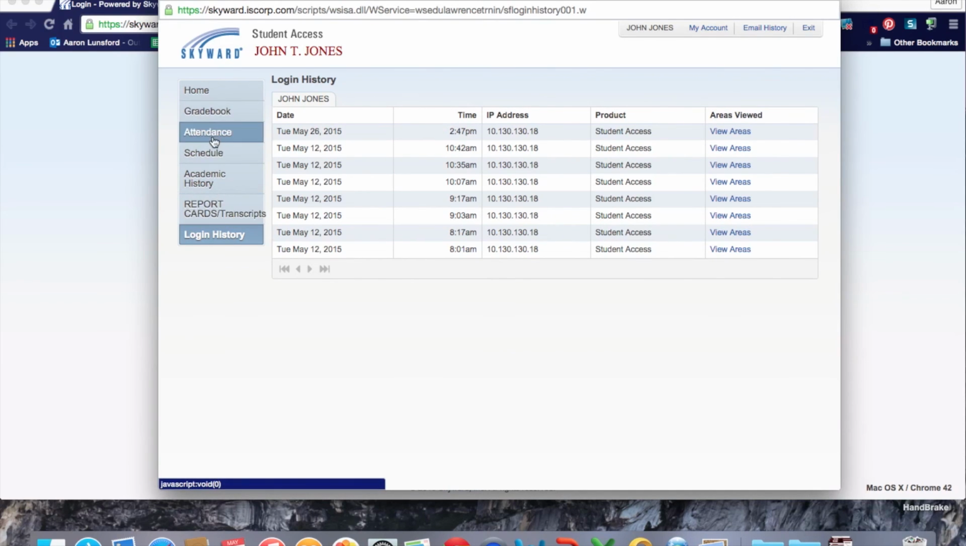So this is a brief overview of your Skyward login. And again, if you forget your username and password, there is a link in the training module for you to request your password. There's also a link on the student launch page that you should have bookmarked on your Chromebook.